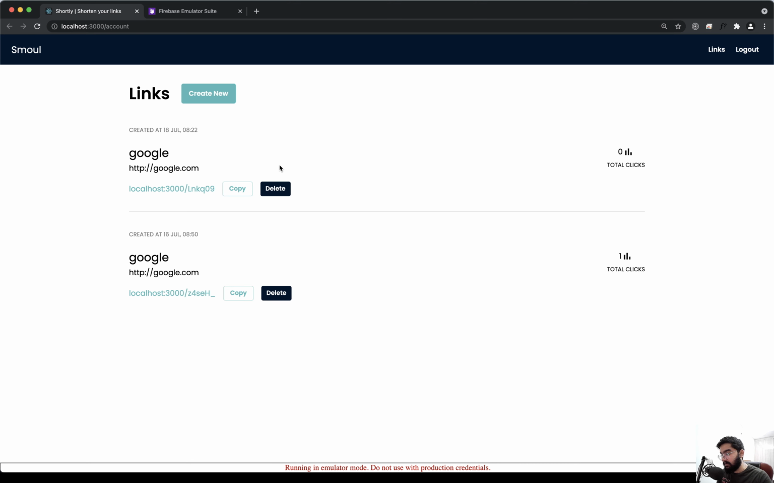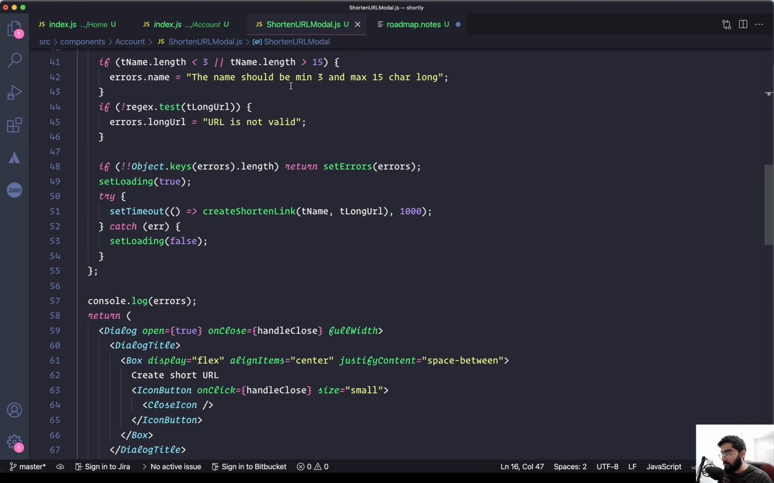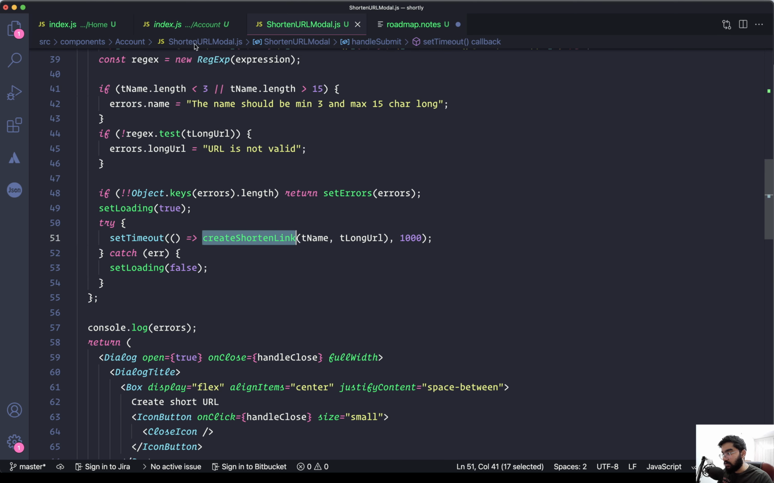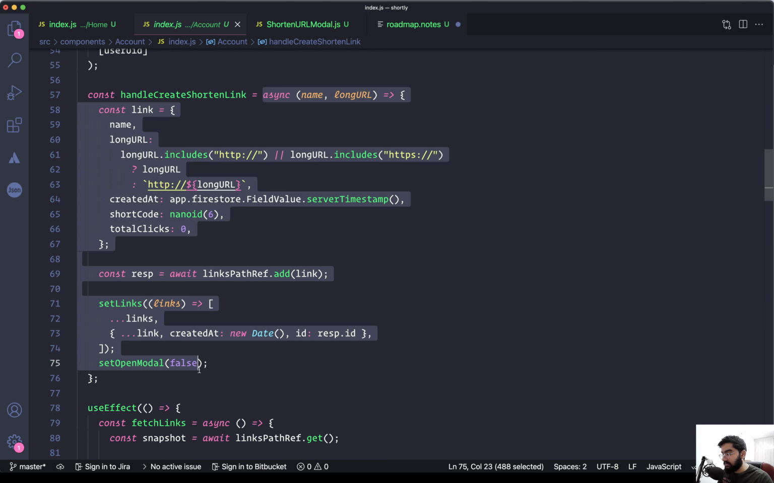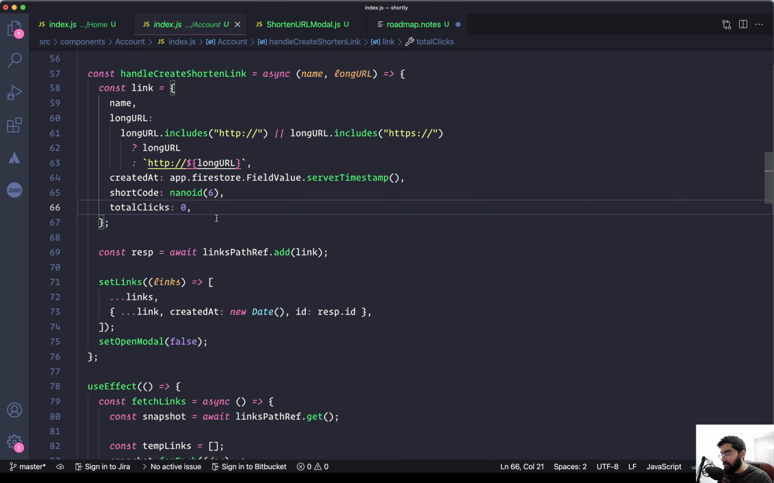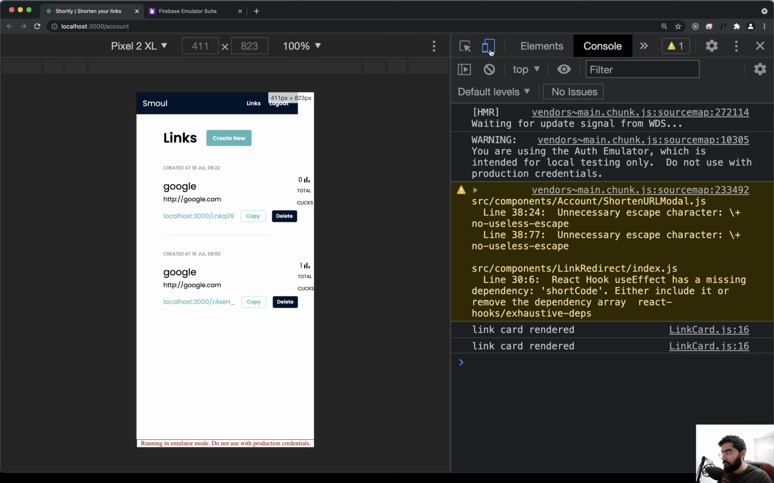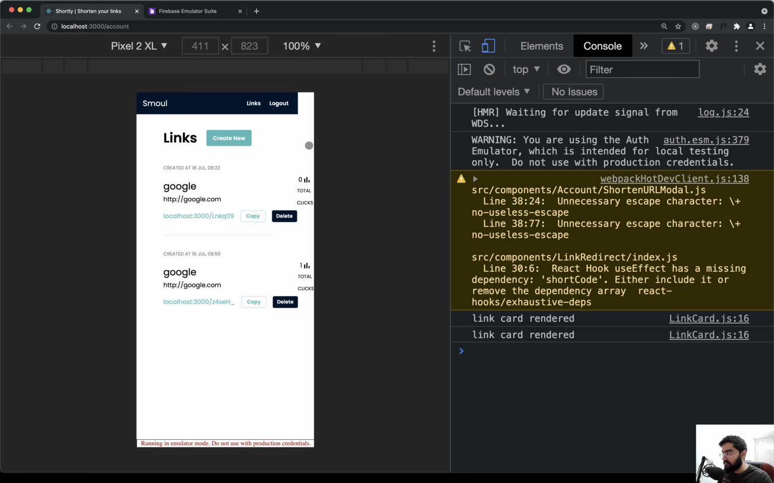And after deployment, there will be a few things which we will be fixing, such as within the shorten URL modal, when we are calling the create shorten link, which is in turn making the request from the account component, and we are adding the document. So we will be wrapping this thing as well inside of a try catch block, because we want to make sure that the request succeeds. If it fails, we need to show the message to the user. So we will be doing that once we deploy the application. For the time being, let's work on the responsiveness that we have over here. Let me just see. So yep, there are a few things which we need to fix.